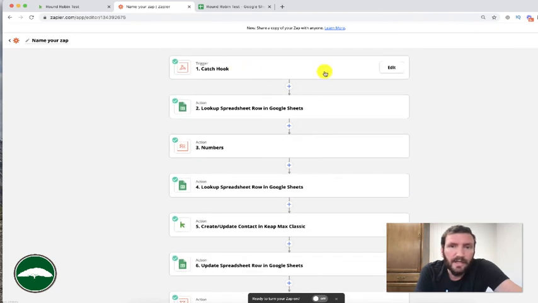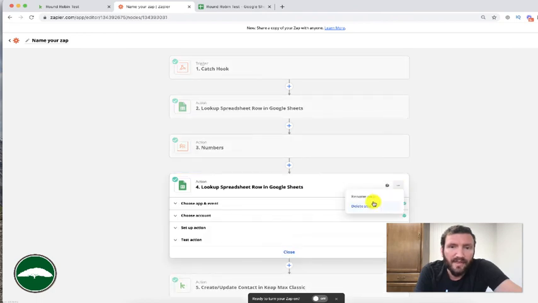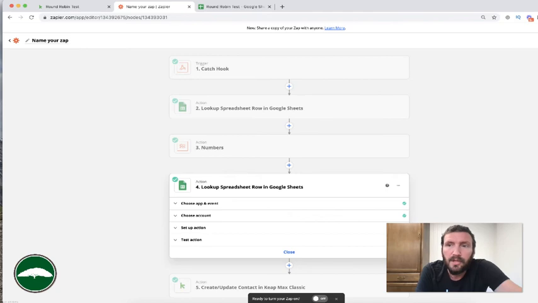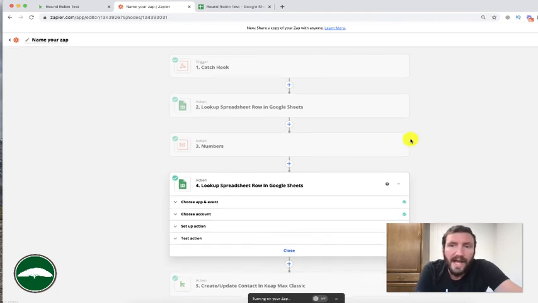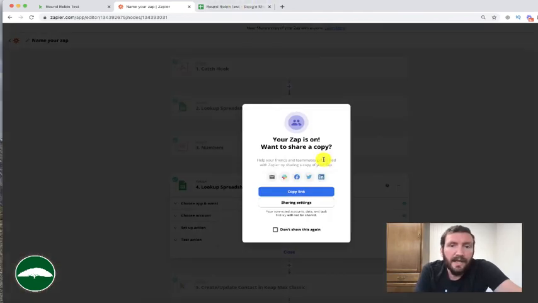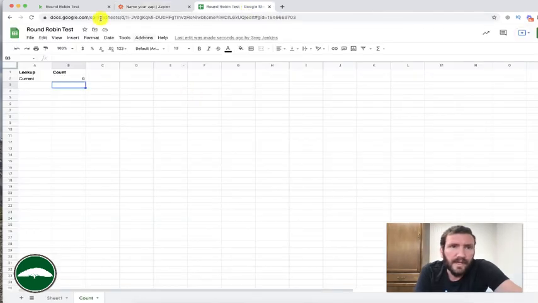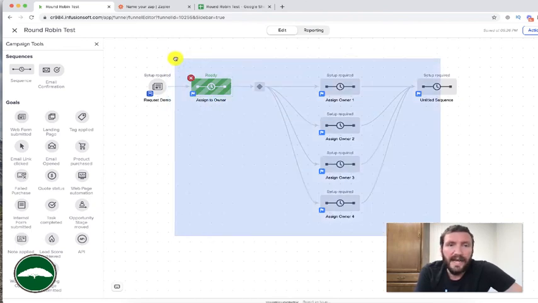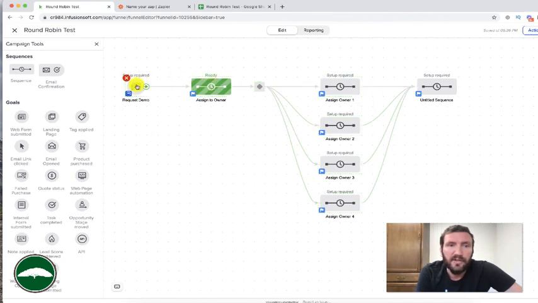I would probably rename each of these steps, just because I find it confusing when they're all named lookup spreadsheet rows. So you might rename those individual steps to make it a little bit more visually digestible, but that zap is ready to rock. So we would flip it on, and then in this campaign, you could trigger this process elsewhere. You could repurpose this by adding contacts to this process from multiple entry points. You could use this little widget here, this little package, to round robin out those owners.